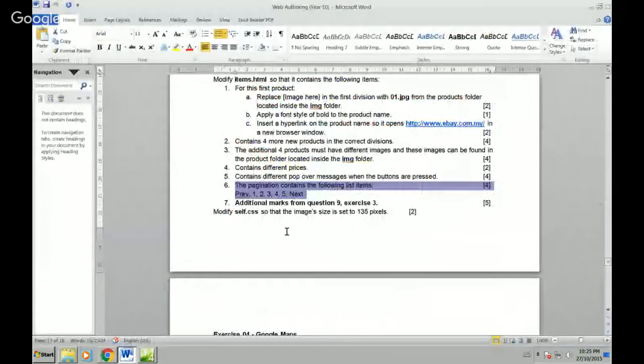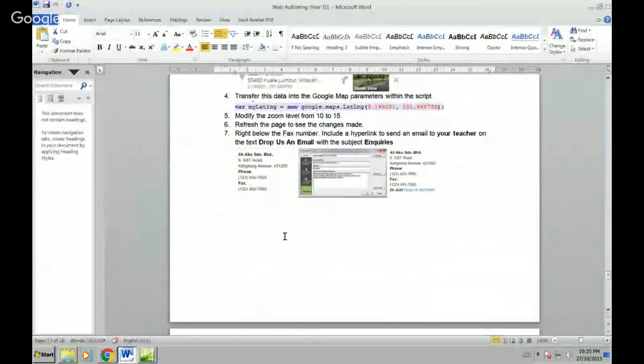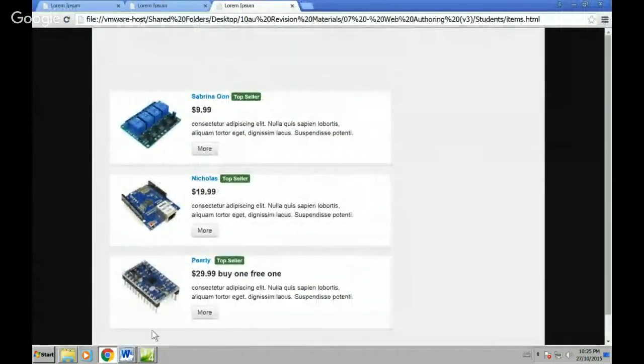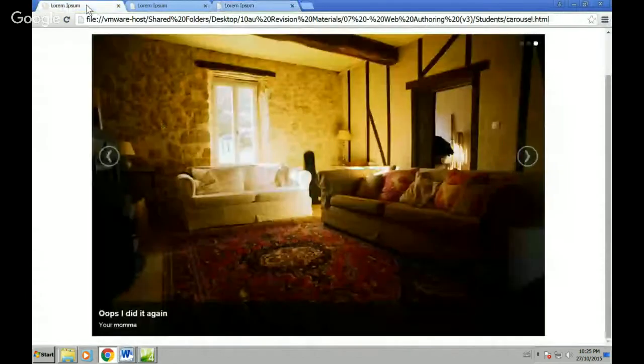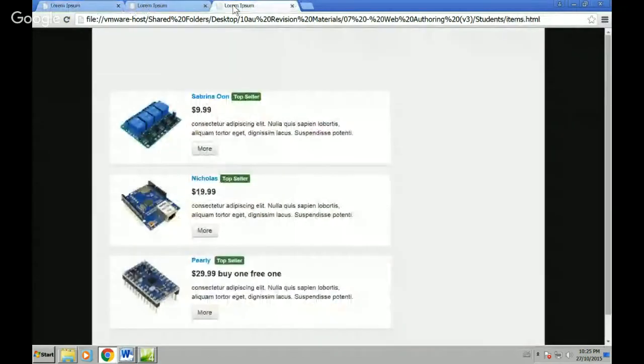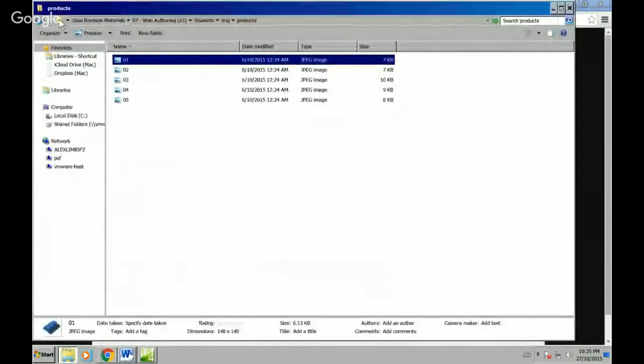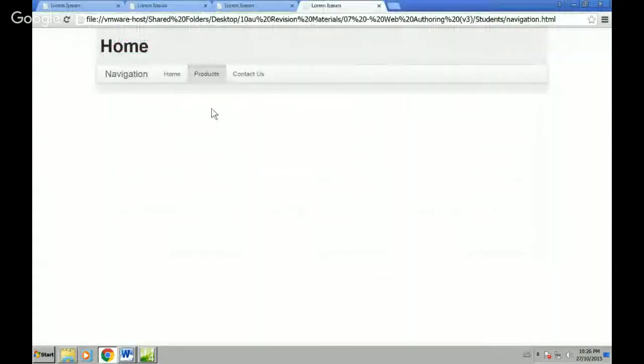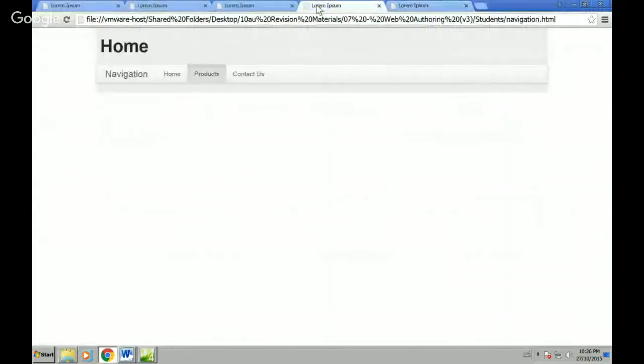What we need to do is combine a lot of things together. So how do I combine things together? Remember we did the navigation? The house one. So we need to combine this and the accordion, this and this, together.